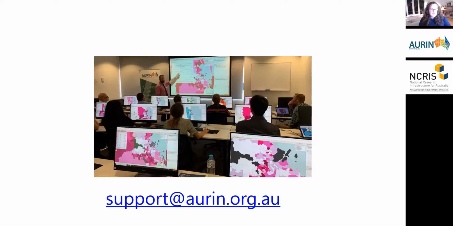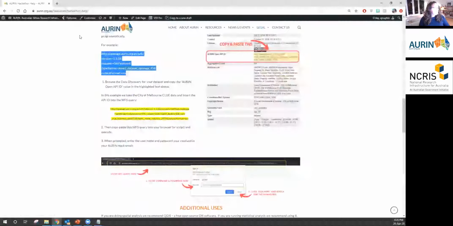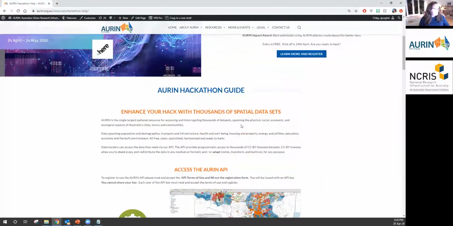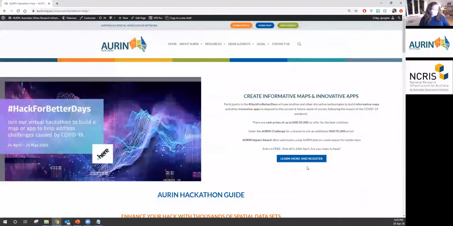We're here for the entire duration of the hack, and we really want to see you get really good use out of our data and be able to really enhance what it is that you're hacking. So where can you find all this information? You can find it on our website. We have created a Hackathon Help page, and it starts like that.